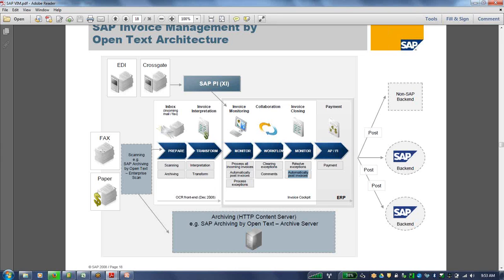And if it's not EDI, it goes to fax and paper. You scan it, and we put it in the archive server. In the archive server, you have rules. That's the whole thing about VIM, this piece. We're going to learn a lot about this piece. How do I prepare? How do I scan? How do I archive? How do we do the interpretation? How do I transform? All these things we're going to learn in VIM. And also this exception processing: how do we collaborate? How do we handle the exceptions?